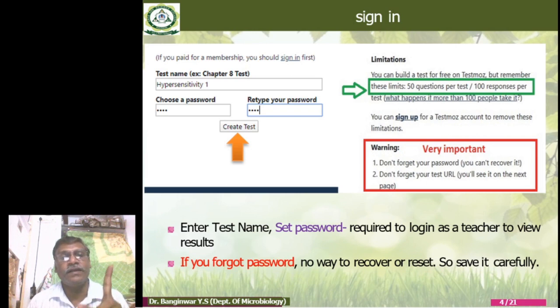This is generally for the person. So I will use it here as a teacher's password, because later the administrator or the teacher will see the result of each and every student. So you have to be careful when you are entering the password. The limitation of this test is 50 questions, and not more than 100 responses.